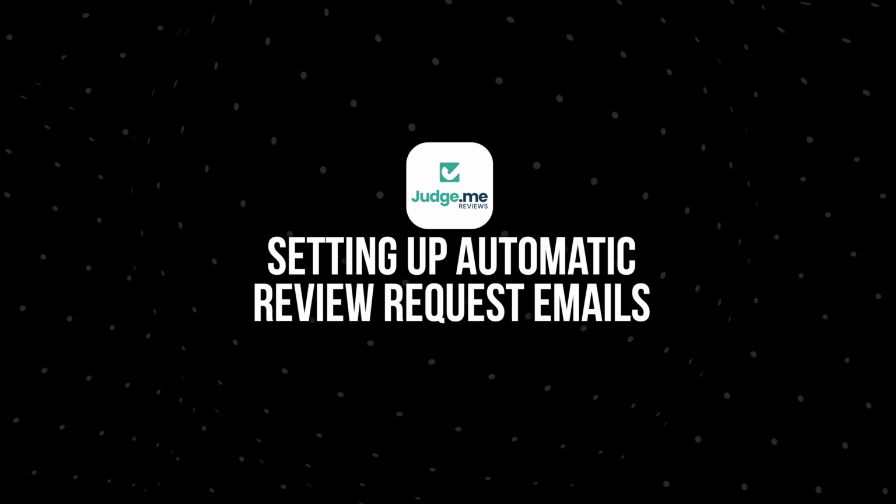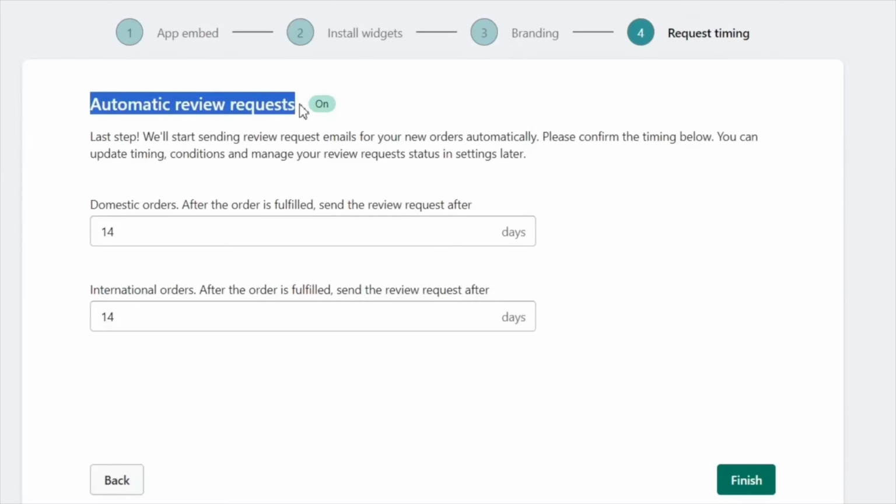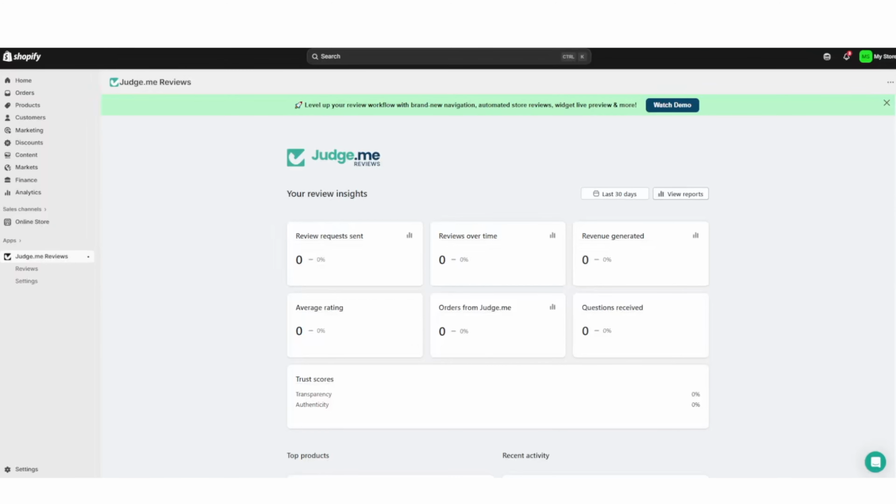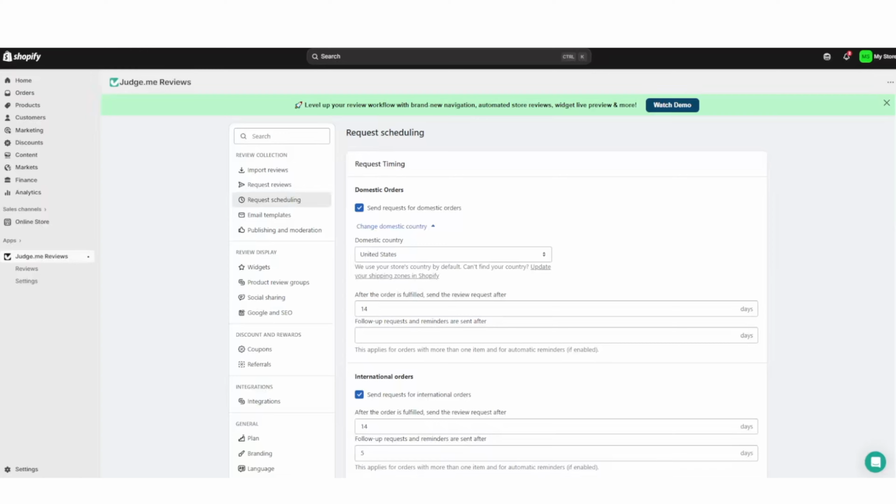Setting up automatic review request emails. So this is the most important configuration step. An automatic review request email goes out to every customer a set number of days after their order is marked as fulfilled. You don't have to think about it. It runs itself. Inside the Judge.me app, go to the email settings or automated request section.